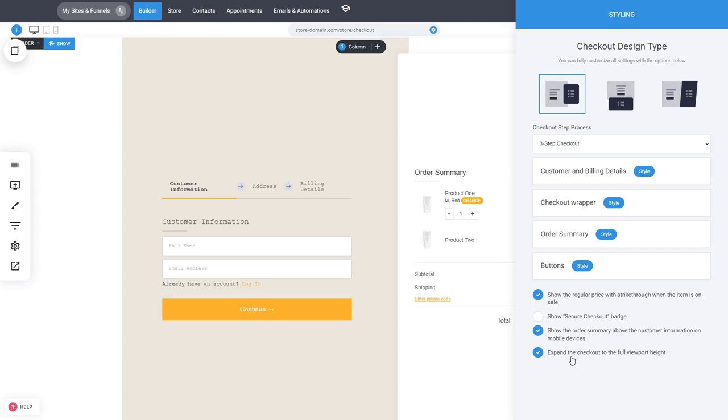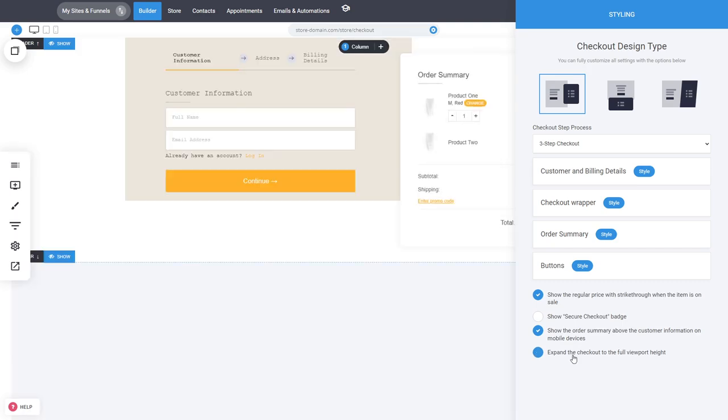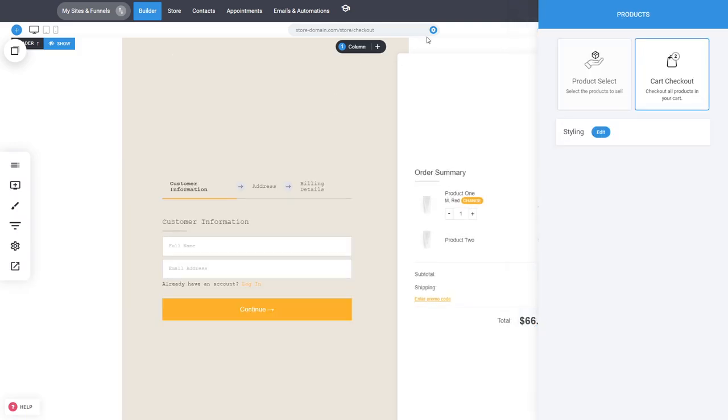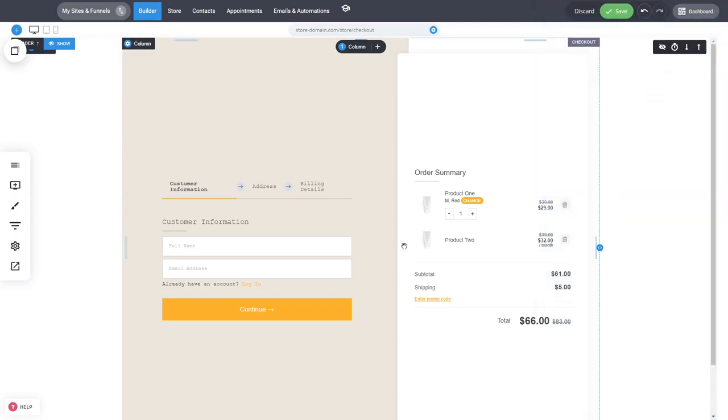And lastly, we have the expand the checkout to full width. Again, this depends on how you want to create it. So in this case, this is not full width, but full width, basically, is from top to bottom of the screen of the person. If it is bigger, obviously, you have more real estate, so it will expand beyond the full height of the screen, but the minimum would be the full height of the screen.